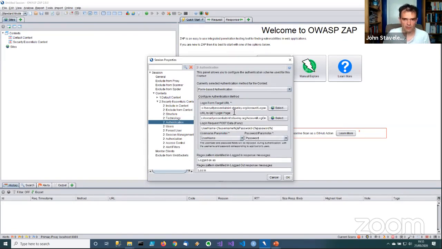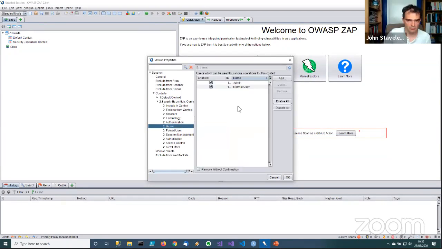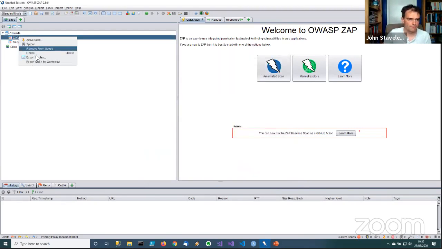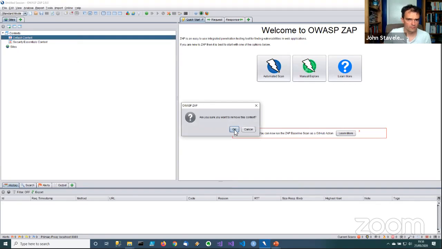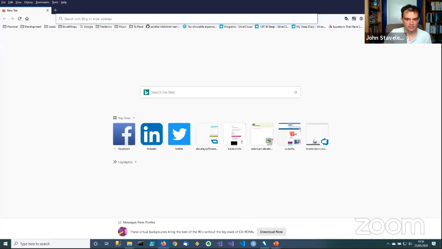You can teach it how to log on. So you're saying, well, this is your account logon URL, and this is what you post to it. You can set up some users, which you can then log on to the website. So now I'll do a default scan. Okay.